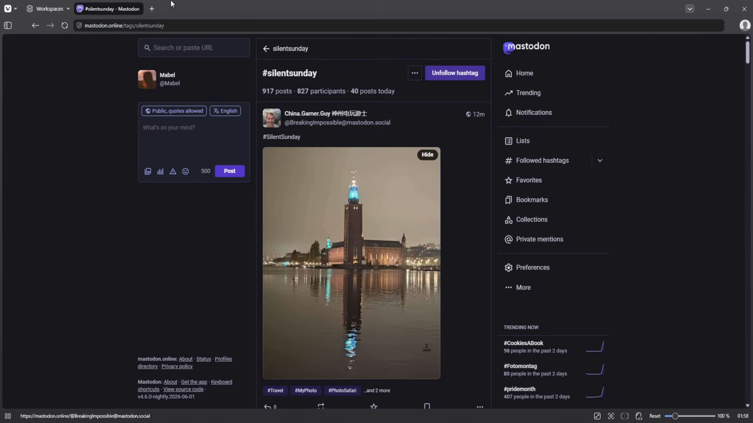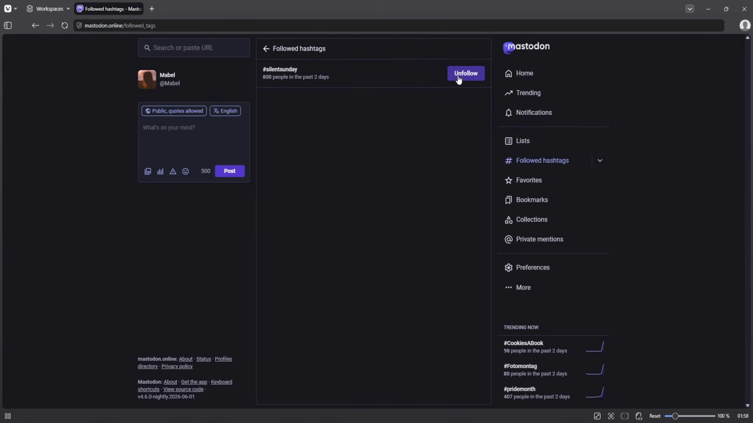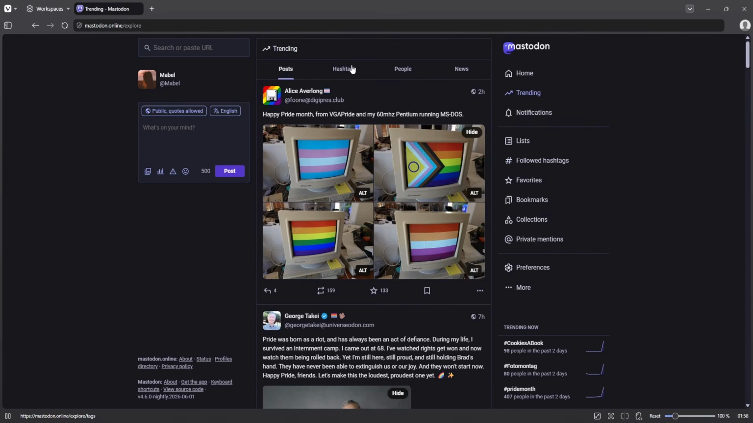And if you want to unfollow it later, you click on this menu and you have the unfollow button for the hashtag right here. You can just click it and it's gone. Back to the trending feed. There's actually a few more tabs here.